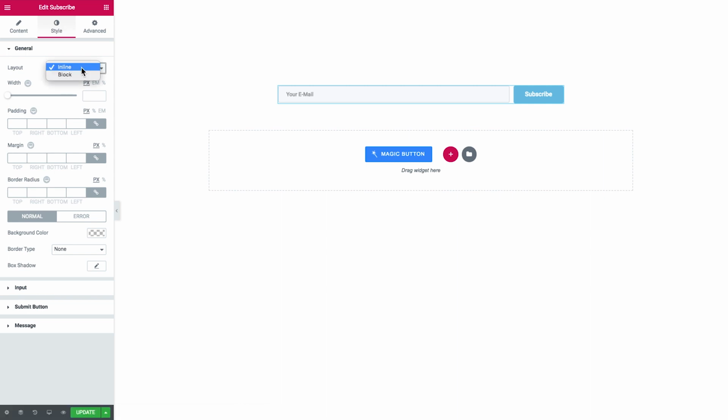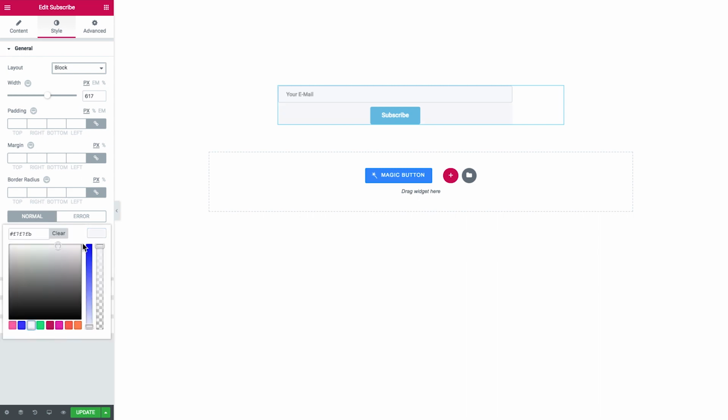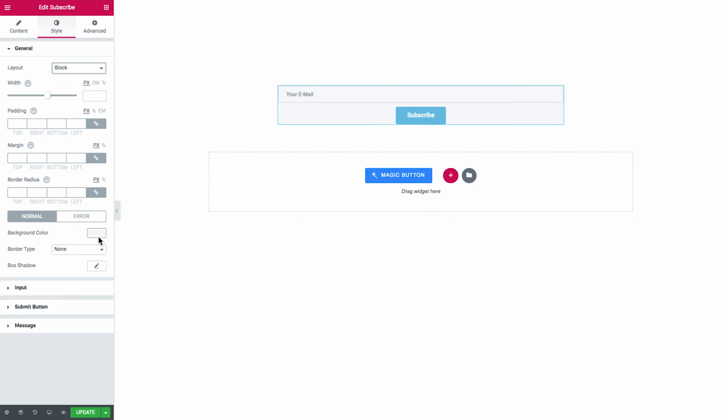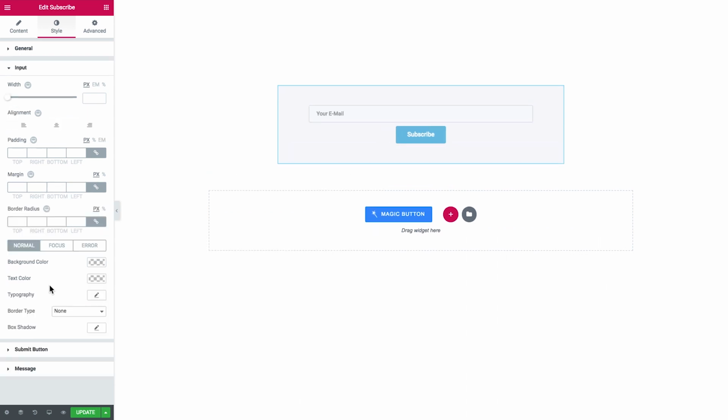In the Style tab, you can completely change the look of your subscribe form. First, you can change the layout and set the width of the block itself. So here, set the padding margin, border radius, the background color for the entire block. Here, change the look of the input field. And you can also manage its look on states like normal, focus, and on error.